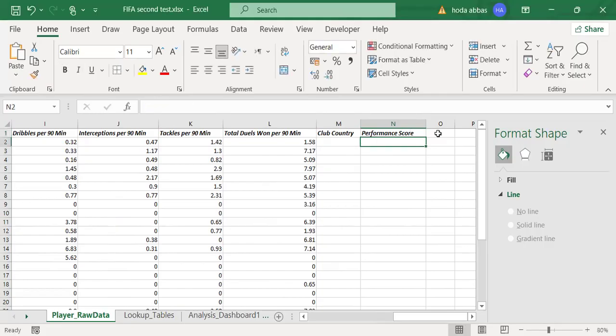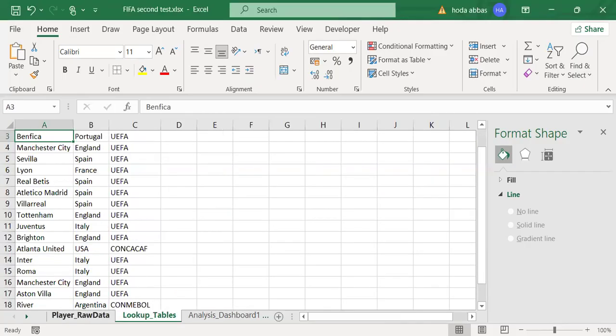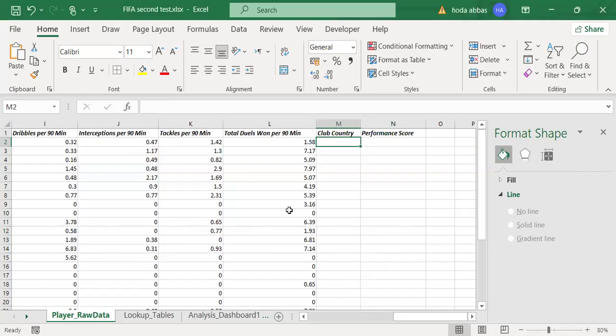Here we need to add a function to get the club name's country, and we can find this in the lookup tables sheet. These sheets can be in the same workbook file, or we can find these 3 sheets in separate files. We'll click on M2 to get the country name using a suitable lookup function. So I will try with XLOOKUP.